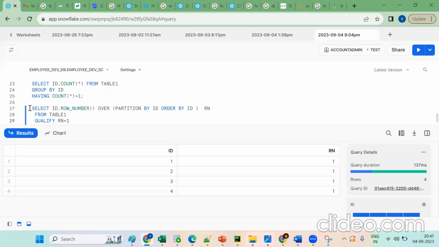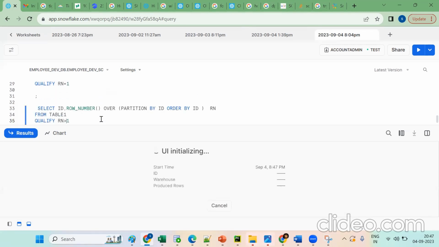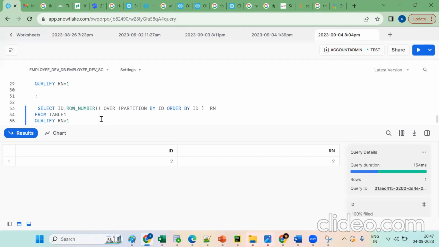Suppose I want to get the duplicates, tell me how to get the duplicate records. Simple thing: Rn greater than 1. This is an important question, compulsory: how can I find the duplicate records? We should go for either group by clause or partition by clause.